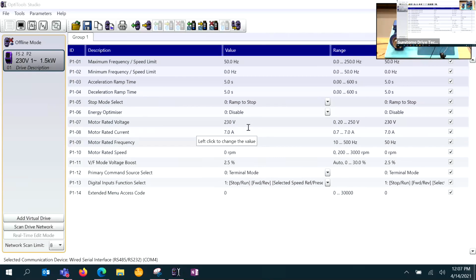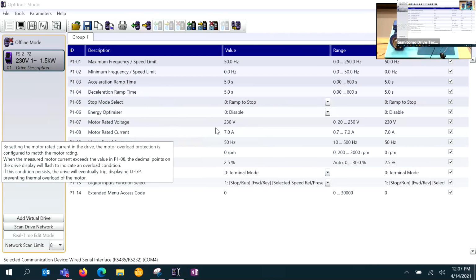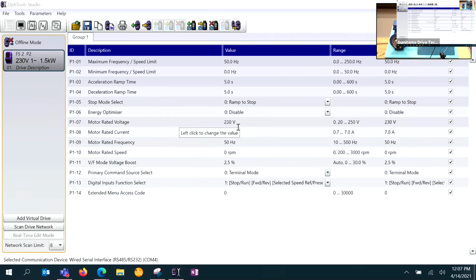So we'll come here to this first group, this group 1 parameter here. We know it's a 230 volt rated motor, so we'll leave that one alone. That's the default setting. The rated current for this particular motor is 1.2 amps, so we'll set that one. This is also a 60 hertz motor, so we'll set that to 60. And we know that this motor is rated at 1700 RPM. That's the nameplate rated speed.